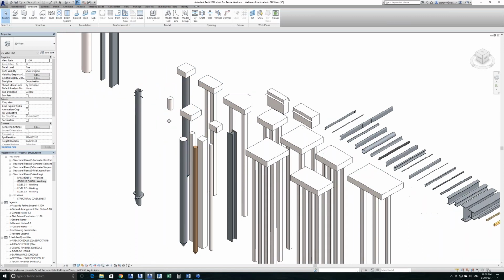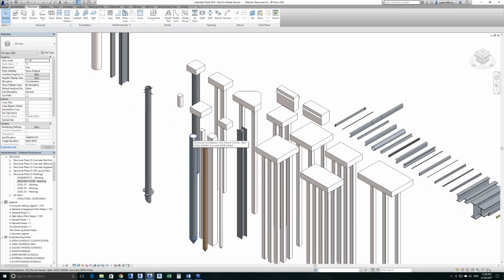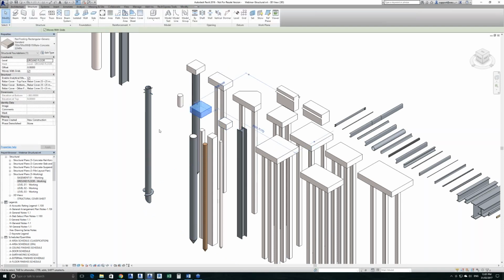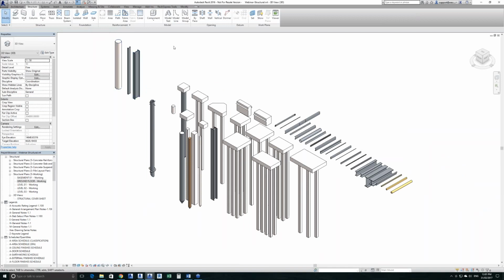And with the piles themselves, we have round steel concrete filled piles, rectangular concrete piles, round concrete piles, timber piles, and screw piles as well. And with our pile caps, we have round options as well as rectangular options. I think that wraps it up.